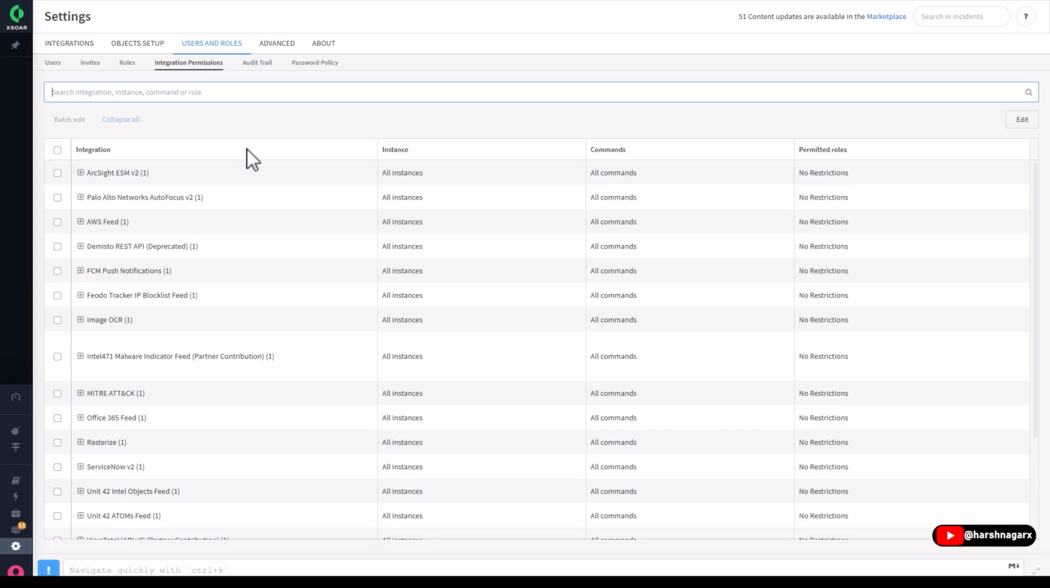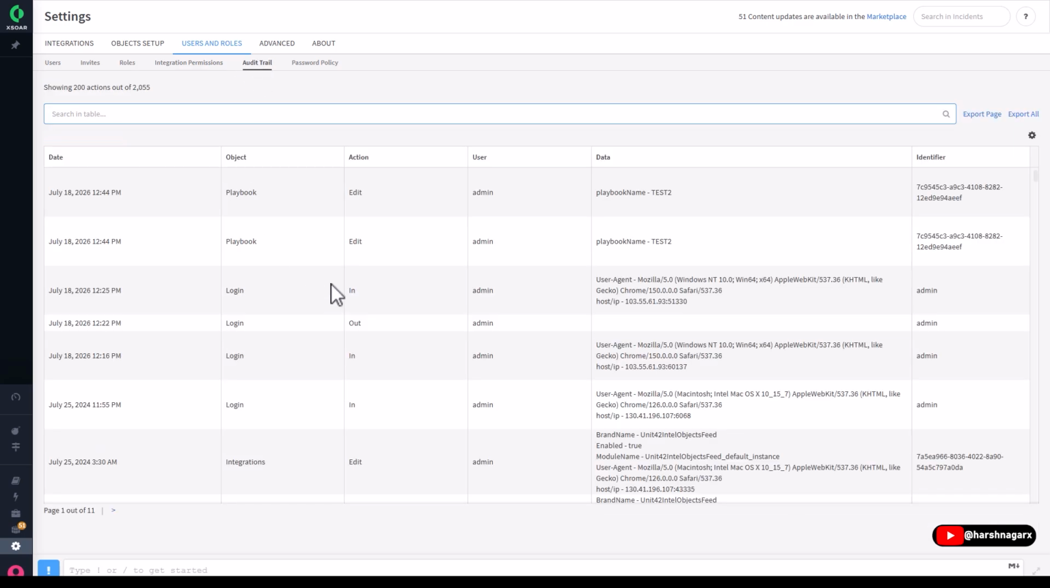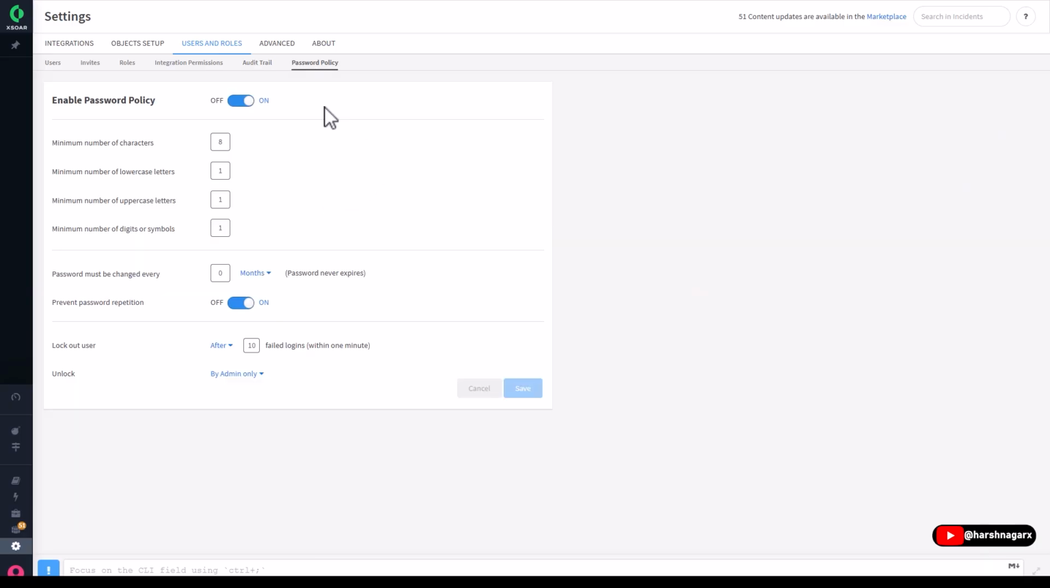Moving ahead, you can also provide the integration permission for any particular user or any role. So let's say you don't want analyst to make an integration, so you can just define that here. Moving ahead, all your audit trails will be shown here. All the platform changes that are made by any user will be shown inside this, or you can also export this all.